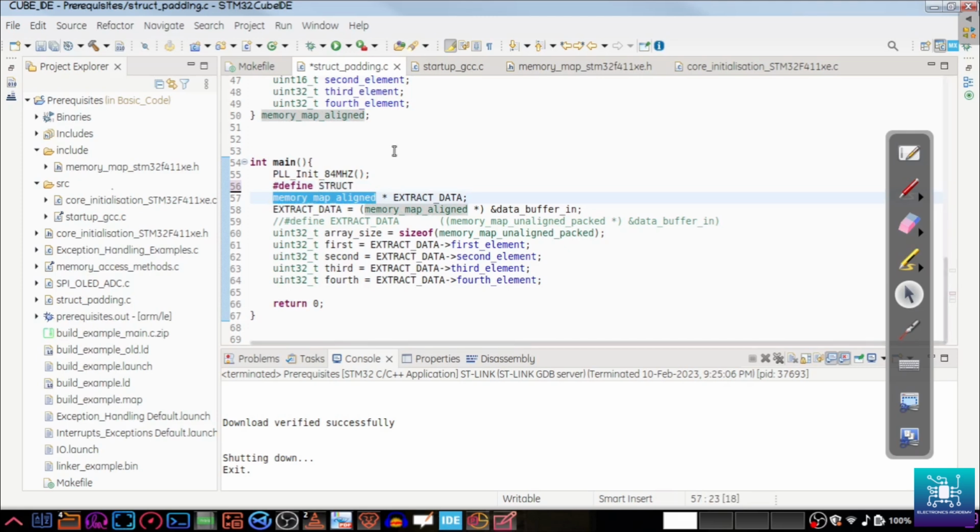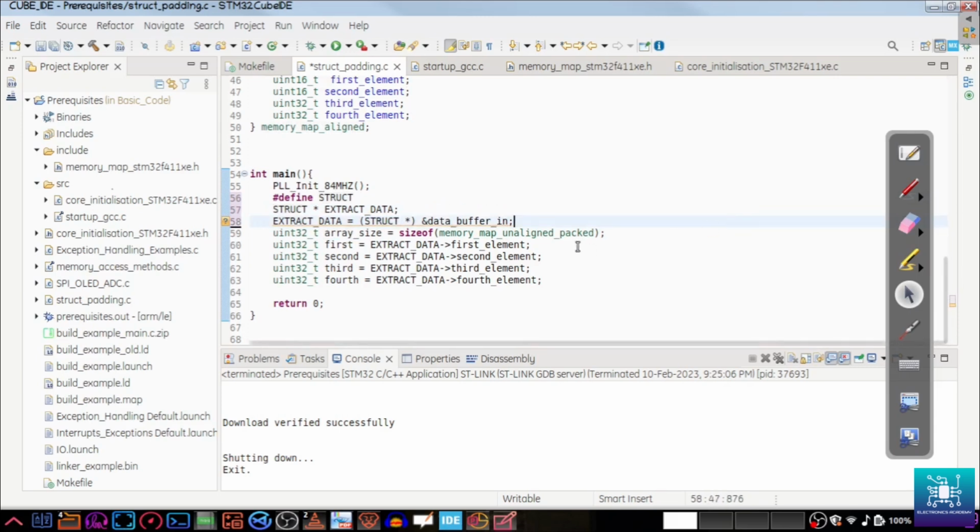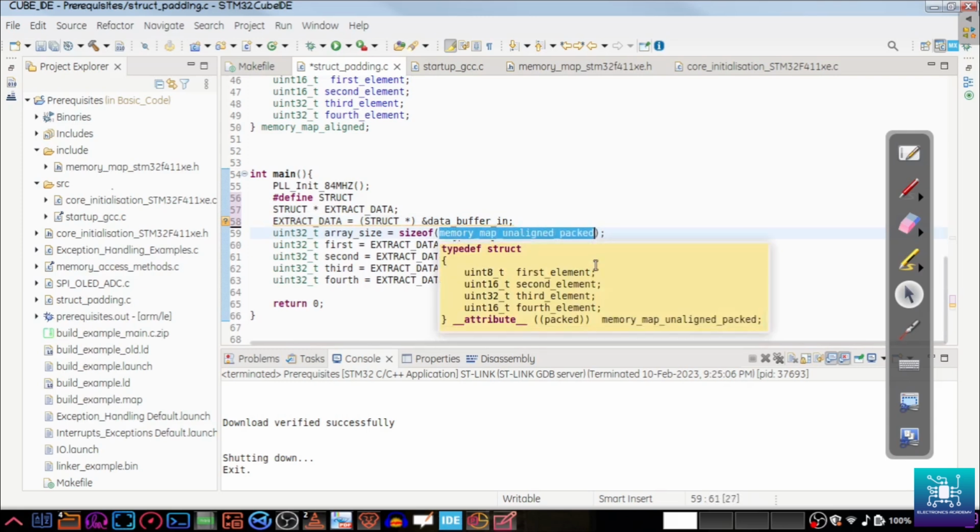So it is struct star. Here we again do struct. Let's not have this define and data and all that; we have seen this before, so we'll not keep it. So struct star and extract data. So what happens here? We do sizeof struct. I hope you're following what I'm doing.